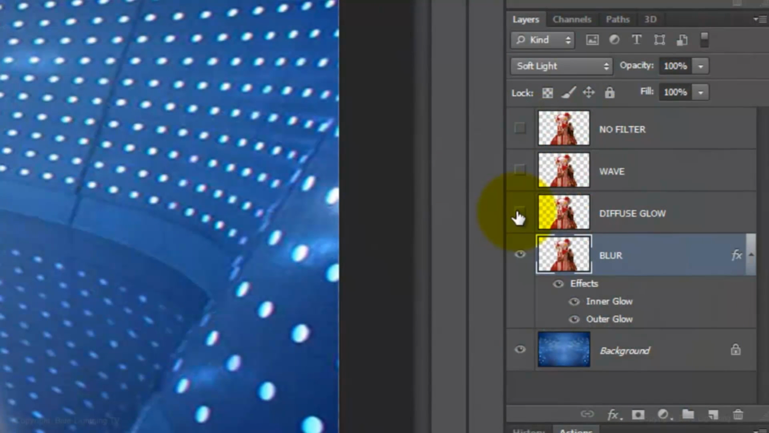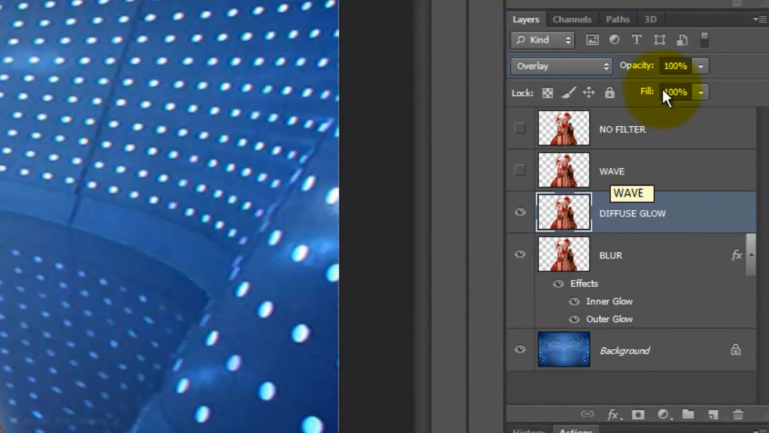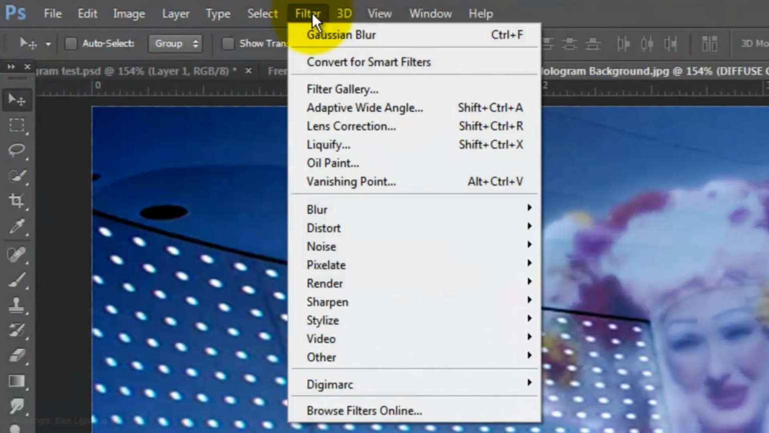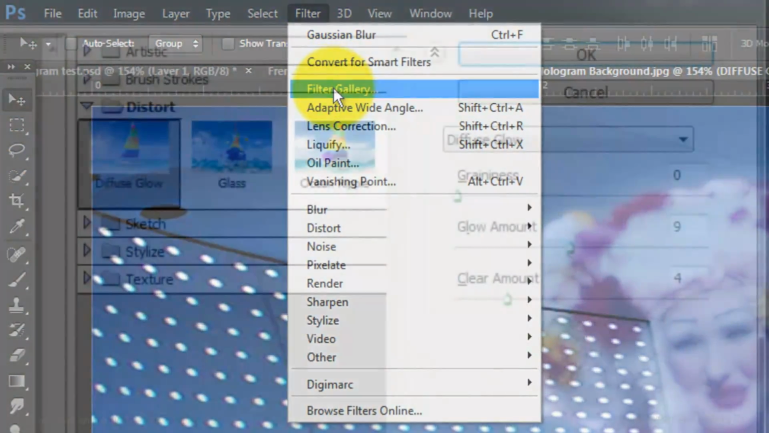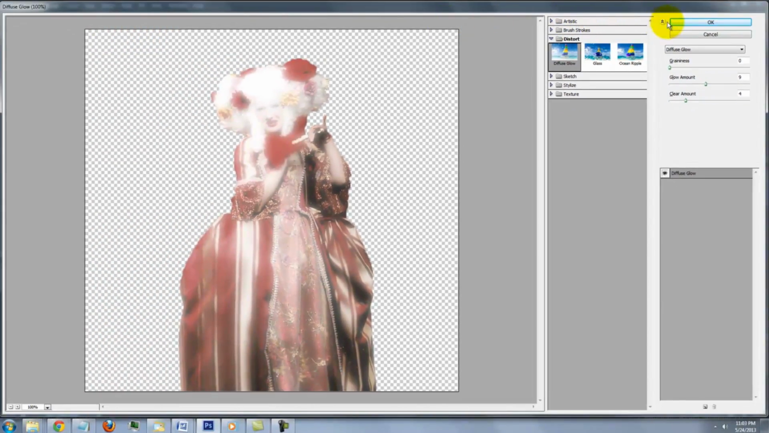Make the diffuse glow layer visible and active. Make the blend mode overlay, and the opacity 20%. Go to Filter and Filter Gallery. Open the Distort folder and choose Diffuse Glow. Make the graininess 0, the glow amount 9, and the clear amount 4. Then click OK.